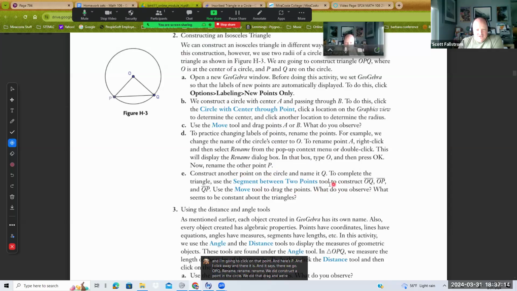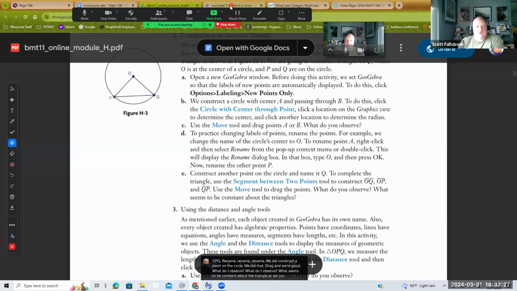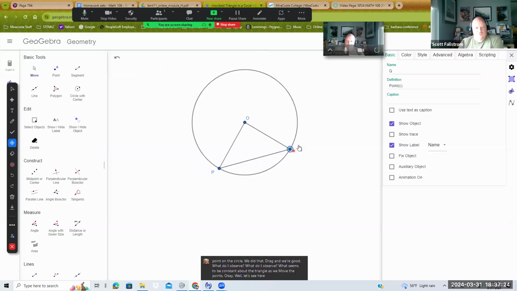What do I observe? What seems to be constant about the triangle as we move the points? Okay, well, let's see here. As I move the points, okay, it's an isosceles triangle. Here it's acute. Here it's right. There it's obtuse. And again, it might be hard for me to see these.